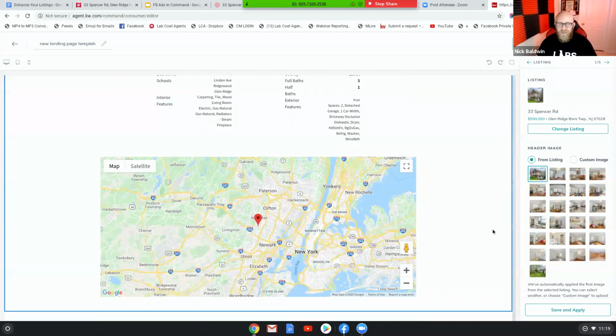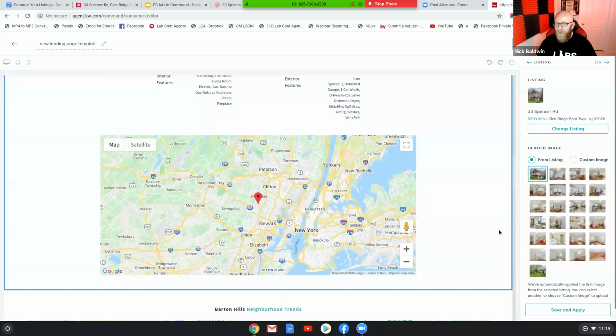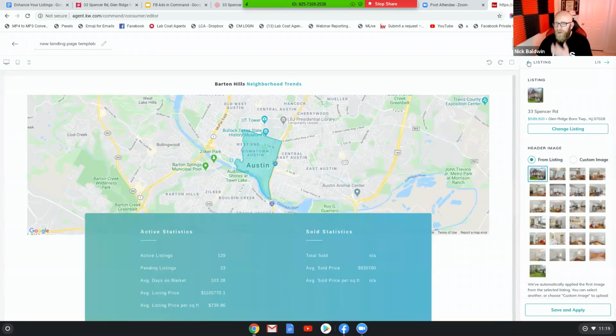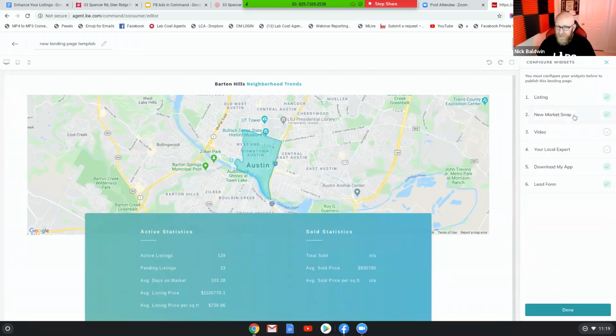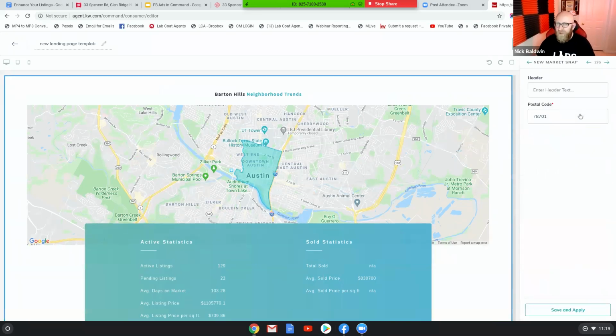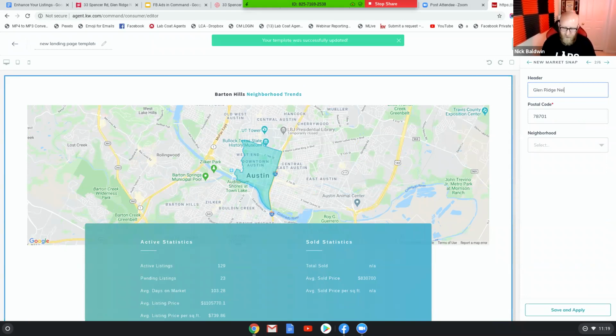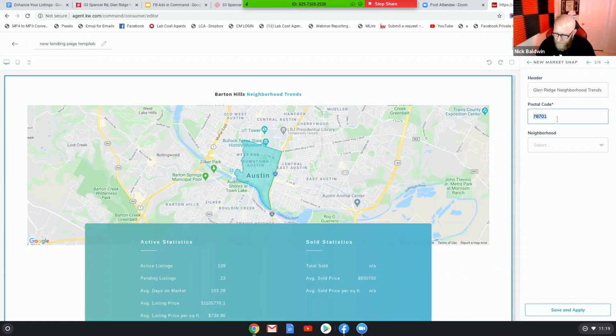And now we have to do the neighborhood trends. So what we want to do here is we want to go to the new market snapshot. That's what we want to now add. So we're going to click that widget, and the header text will be Glen Ridge neighborhood trends, neighborhood market snap, whatever you want to call it. I really don't care. So then we'll post in the zip code for Glen Ridge.